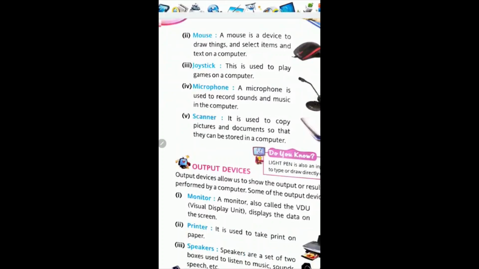Monitor. A monitor is also called the VDU. VDU means visual display unit. This is the full form of VDU. You have to learn this full form also. Visual display unit.